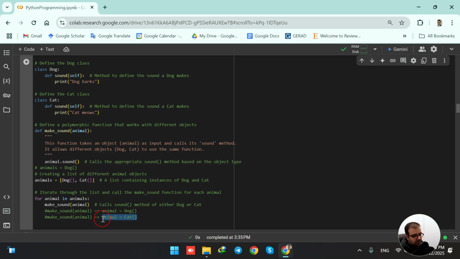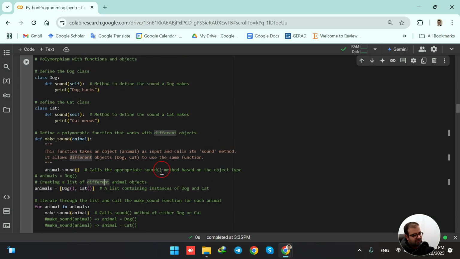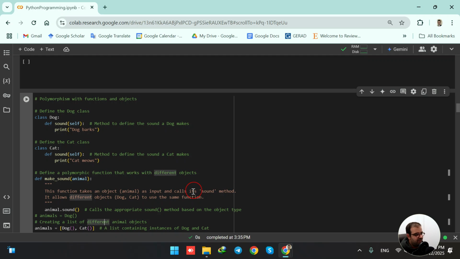It means that we are creating an object from the cat class, passing it to this make sound function, and using the object of the cat class to call the sound function, which is this function, and it says cat mews. This message is shown in the output. So this is how we can work with polymorphic functions and also have polymorphism with functions and objects.